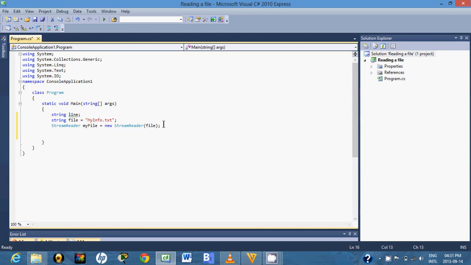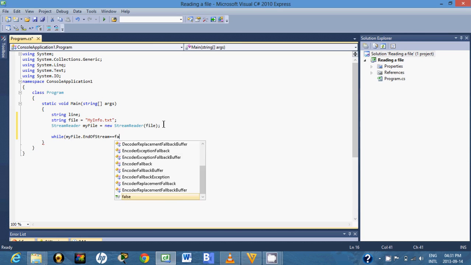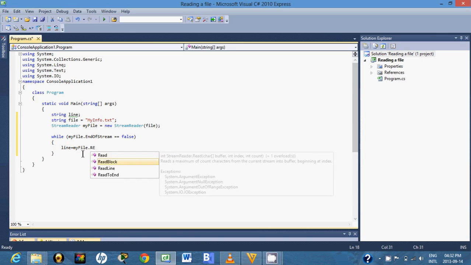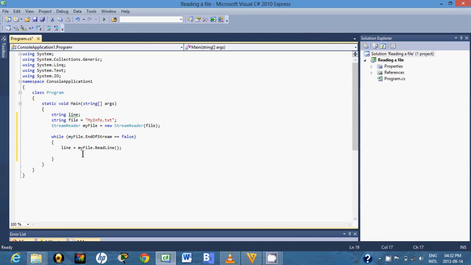Okay, so the next thing is we will have a while loop which says while myFile.EndOfStream is equal to false, read what is inside. So while the information from my info text is not yet done, we should continue reading. Okay, so we will say line is equal to myFile.ReadLine, and then we'll say Console.WriteLine.